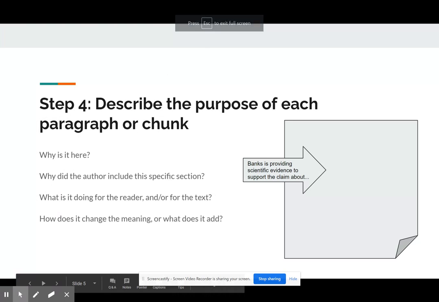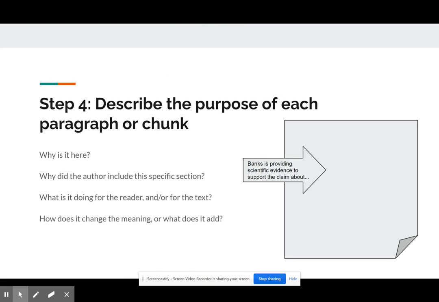So we're going to be looking at each chunk or paragraph, and we're going to be looking at purpose annotations. So on the left, you're going to describe the purpose of each chunk. And here you're asking yourself the question, why is this specific chunk here? What is it even doing for the entire text? Why did the author include this section? How does it change the meaning, or what does it add? So my example is here, and this arrow is sort of labeling a section of text in which the author is providing evidence, but maybe your left hand or your purpose annotation on the left is going to describe the purpose of the introduction.